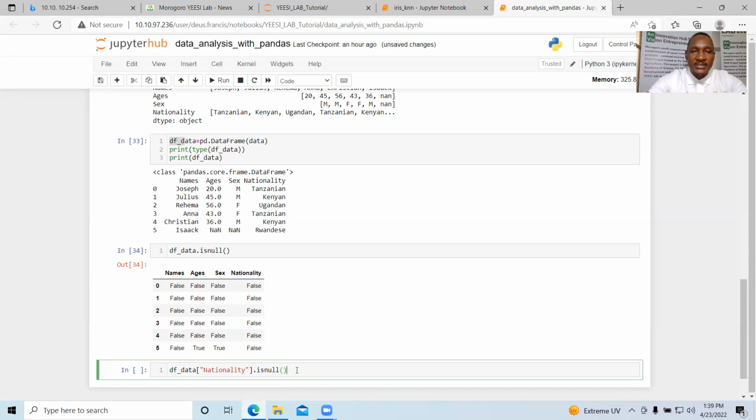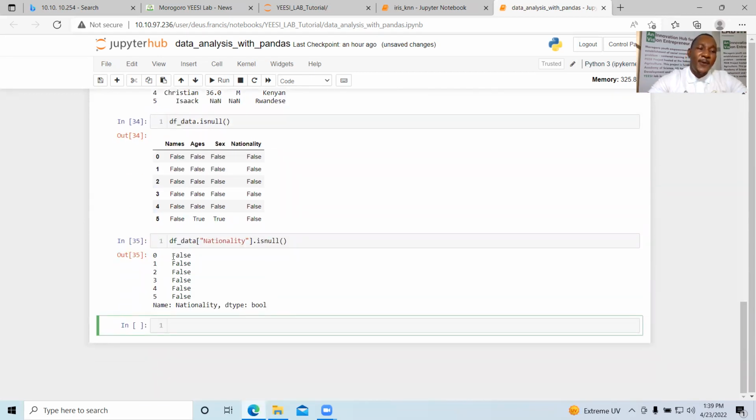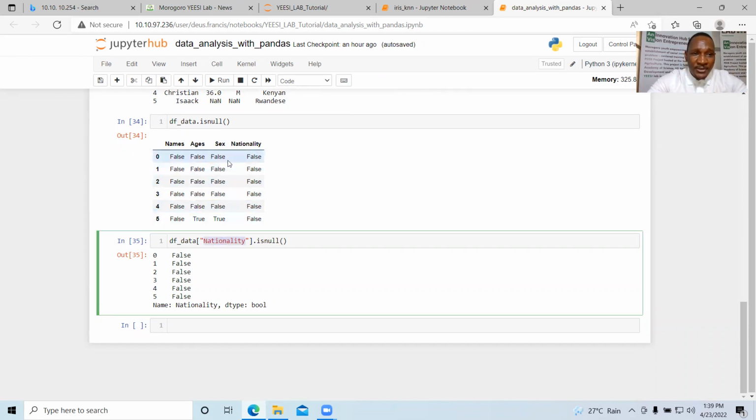Let's see what this brings. If you run it, it says false for all rows. It means in the whole column, you don't have any missing value. You understand? Now, this actually returned the whole column. You might want to just know whether there is or there isn't, but we'll go back to that later. We know that there is a missing value in the ages and sex columns. So if we put them here, we're expecting it to be true now because we have one.